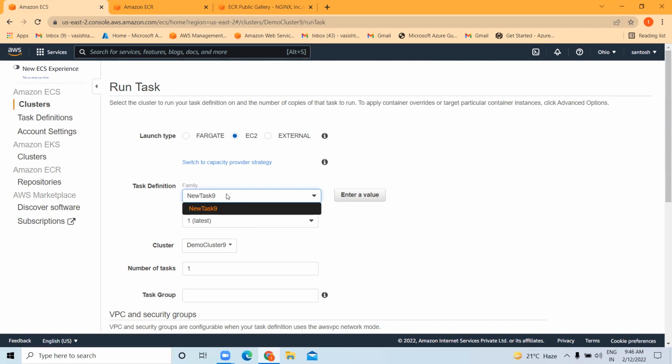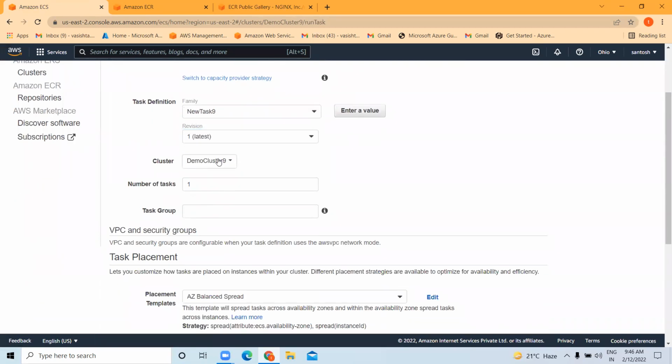Select EC2. What is your container task definition? This is called latest. Okay. Which cluster do you want to deploy to? Cluster 9. Number of tasks, how many nodes do you require? You can deploy the container in 2 nodes, 3 nodes, or 1 node. I want to deploy in 2 nodes. I have 2 instances, so I can deploy in 2.